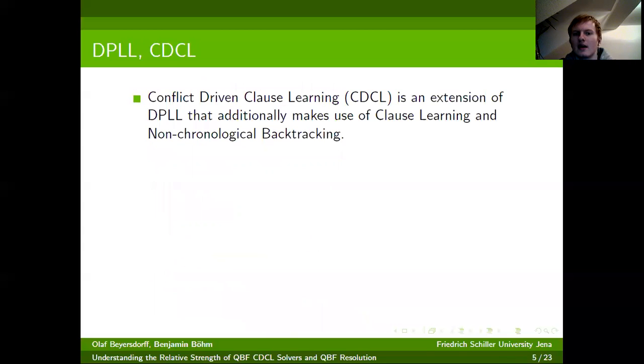The more interesting and more commonly used solver is, however, the conflict-driven clause learning, or short CDCL, which you could say is just an extension of DPLL that additionally makes use of so-called clause learning and non-chronological backtracking. Clause learning just means when we get a conflict, we analyze this conflict and learn a new clause. This is explained in more detail in the paper, I won't do this here.